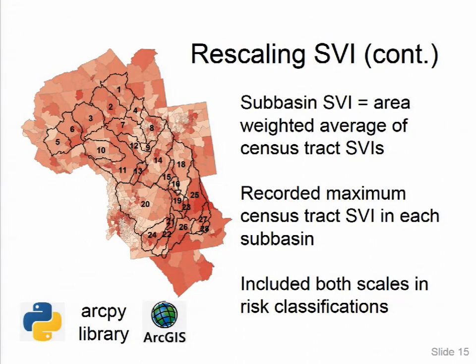And so what we could do is automate this using Python scripting in ArcPy. For each subbasin, we would clip out, or use the subbasin as a mask, and then find the census tracts within that. And then, based on the area of each census tract within the subbasin, we could determine an area-weighted average subbasin social vulnerability index.